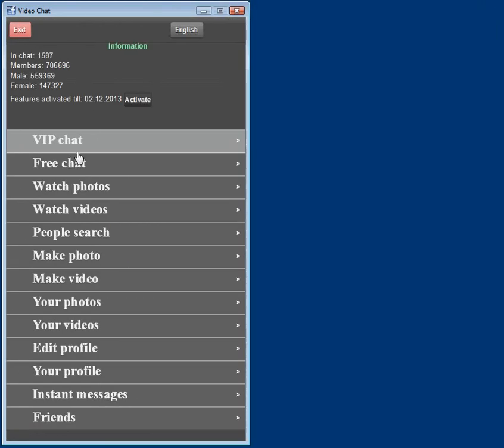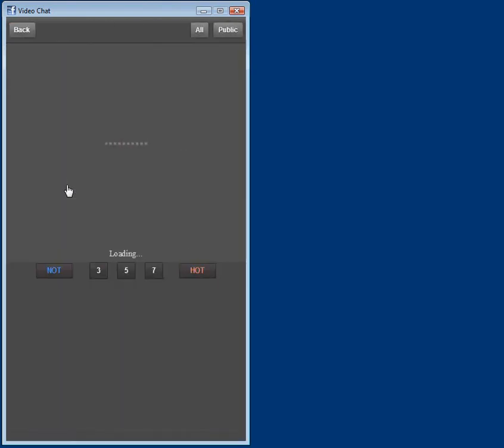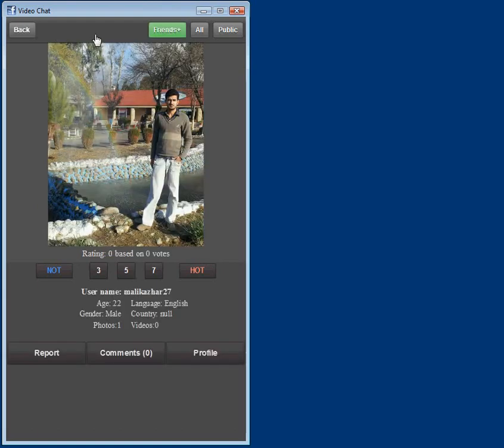options in our menu. So the next point is the free chat, but as we already were in the chat, this is not so funny. Let's go to watch photos. We are pressing this, and the system is sending us to the page where we can watch different photos. So let's start from the top menu.